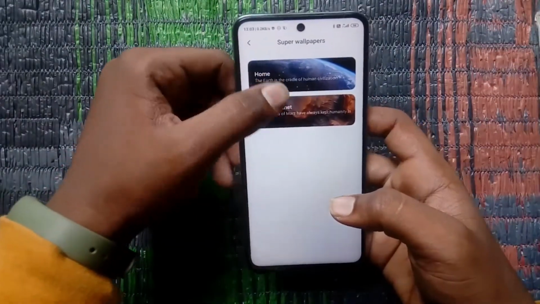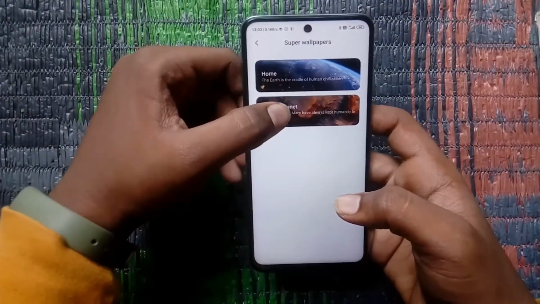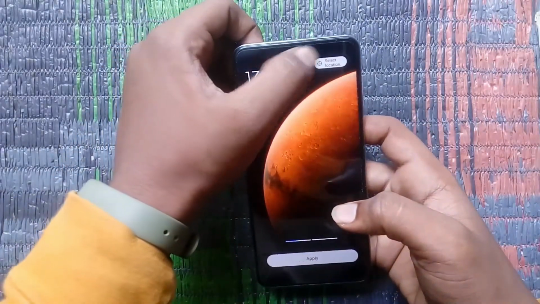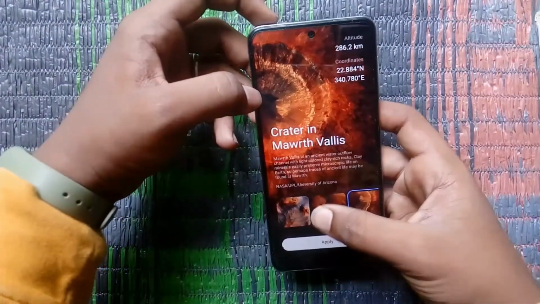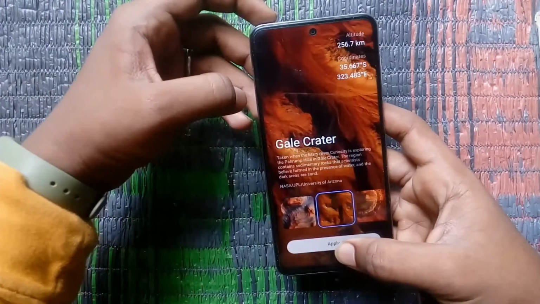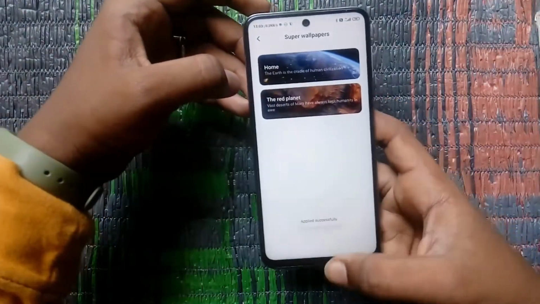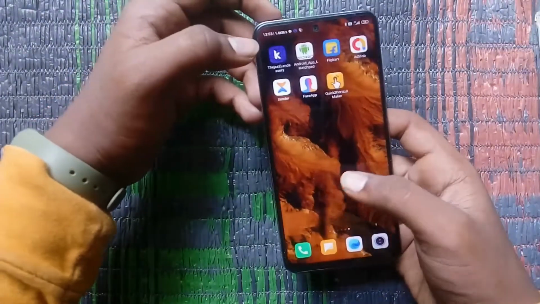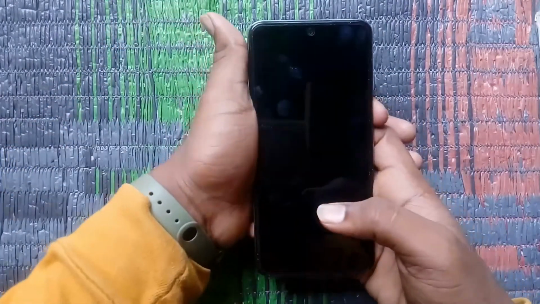So as you can see, there are two planets available here. One is the home planet, which is Earth, and the other is Mars. Okay, so click on select location and click on the apply button. If you click on the apply button, you can see it is applied. Here you can see it is applied.